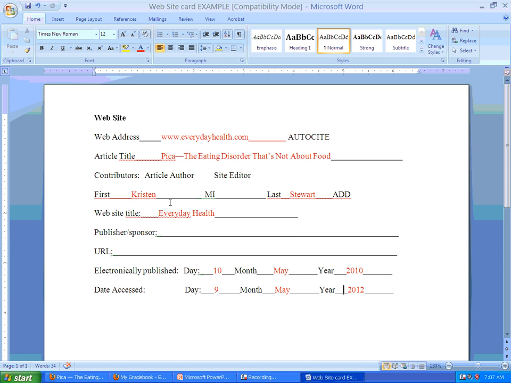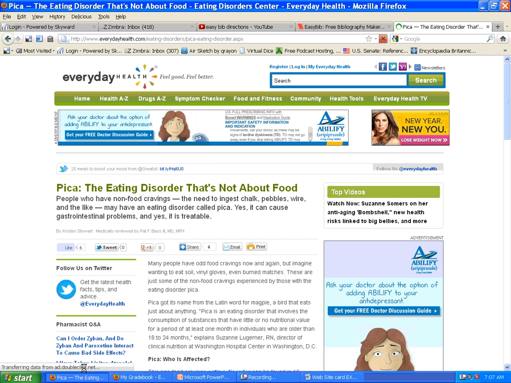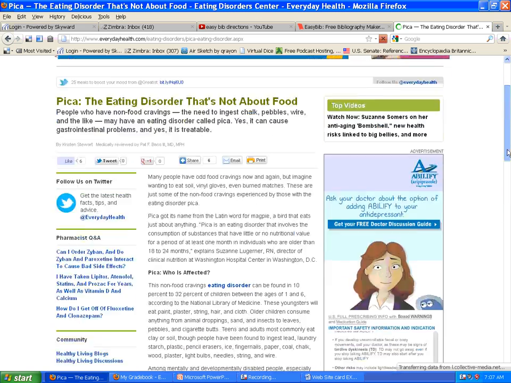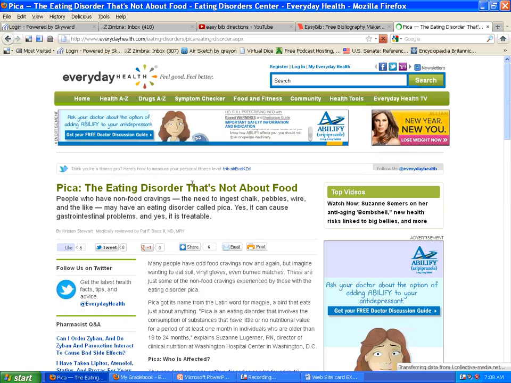Now, at this point in the project, you should know all the citation information for each of your sources. I gave you these website cards so that you would have all the information you need before you begin the works cited. So we're going to use this article, Pica, the eating disorder that's not about food. See, it's here on the internet. We're going to use this article as an example.